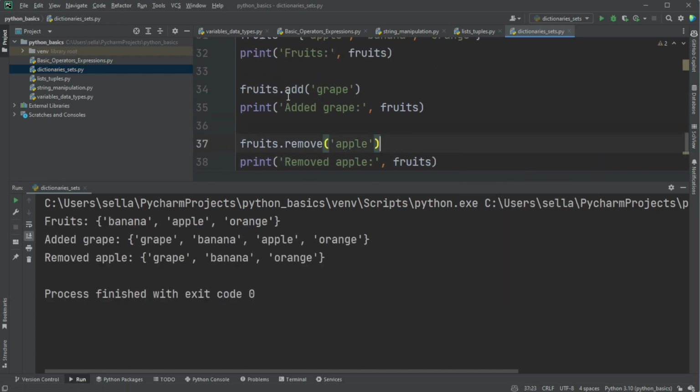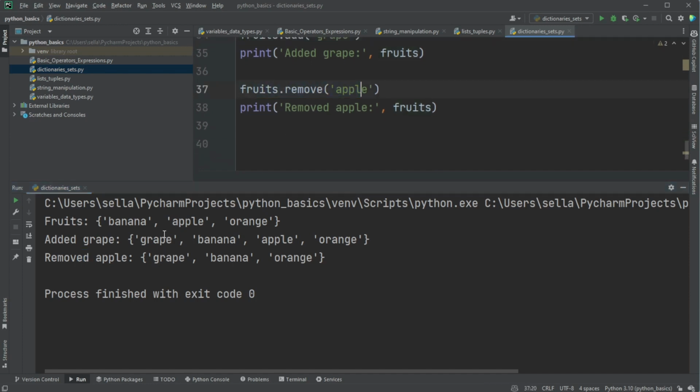Great, no errors. So fruits dot add grape. Did we add grape? Yeah. We can see when we used list, we used dot append, and it added to the end of the list. Here it's added it to the beginning. And we wanted to remove apple, so fruits dot remove apple. Did it remove? Yes. So we no longer have apple.